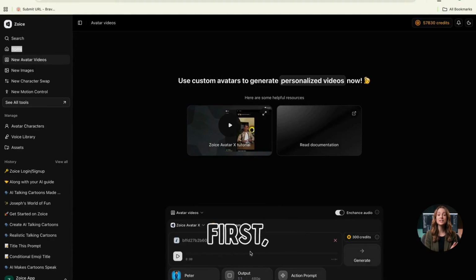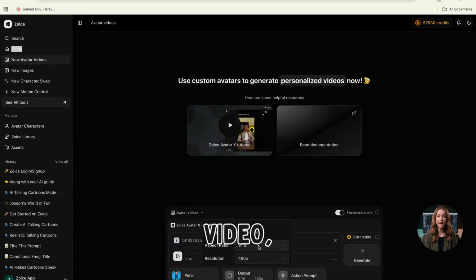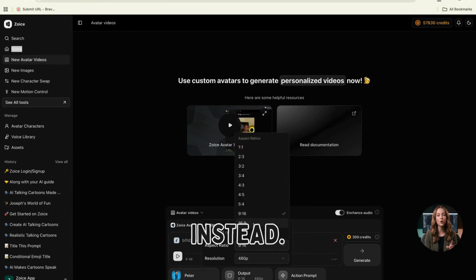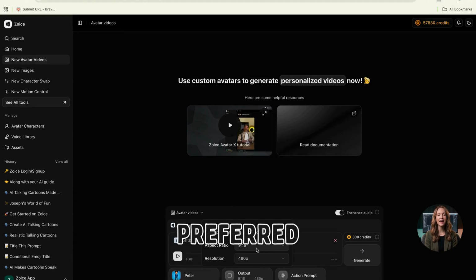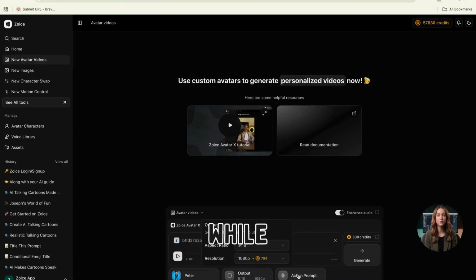Next, let's configure the output settings. First, choose the aspect ratio based on where you plan to publish your video. Since I'm creating this for YouTube Shorts, Instagram Reels, and TikTok, I'll select 9:16. If you're making a standard YouTube video, choose 16:9 instead. After that, select your preferred video resolution. Higher resolutions provide better video quality, while lower resolutions can generate a little faster.